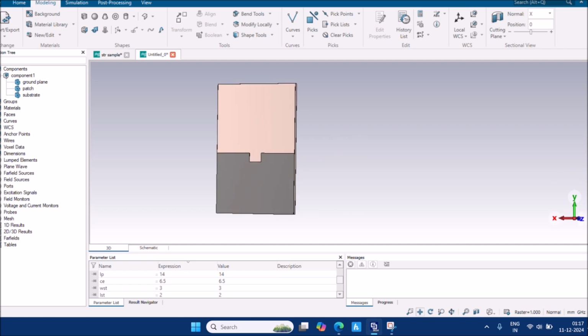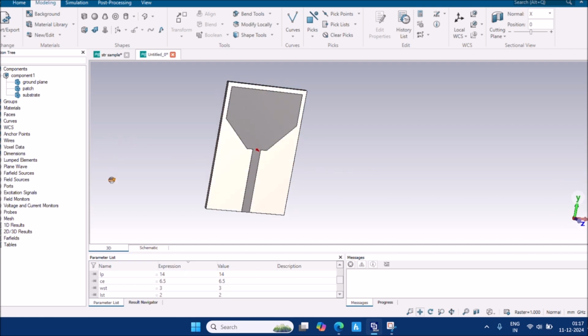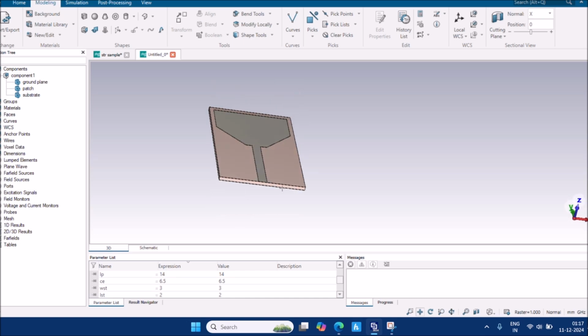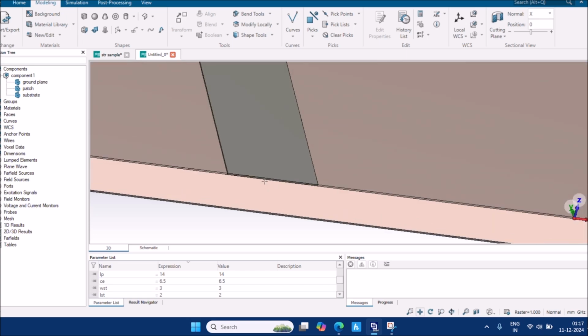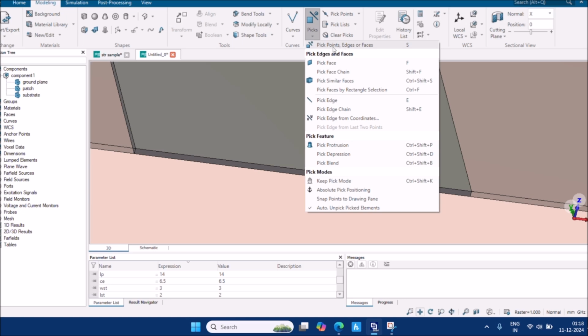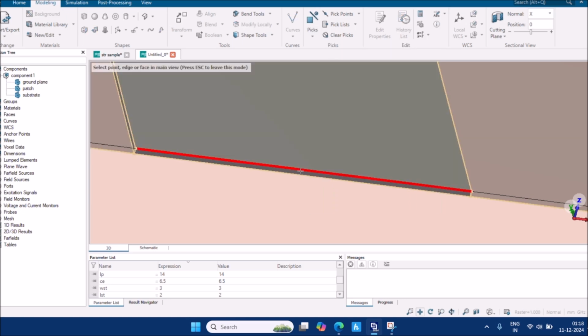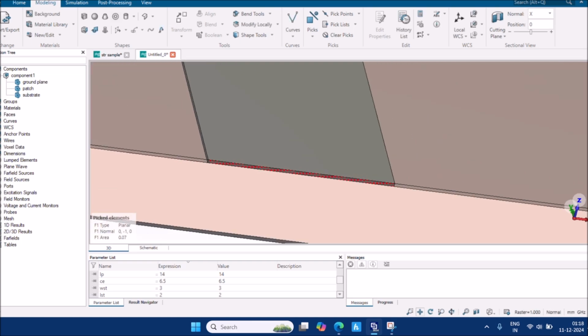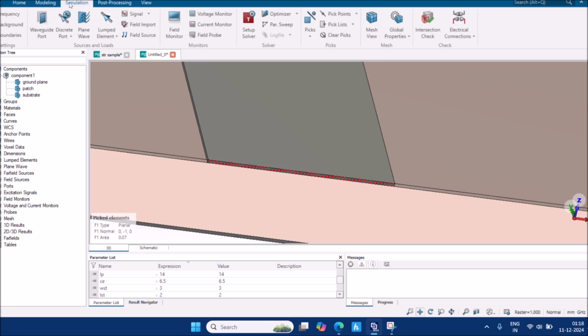See, the ground plane has been created and the patch has been created. So the only thing left is the port. Here we have to go for the bottom part of the antenna and select this face. So we have to go for the picks and I'm selecting the first option. I'm selecting this face, double click on that, and we go for the simulation.